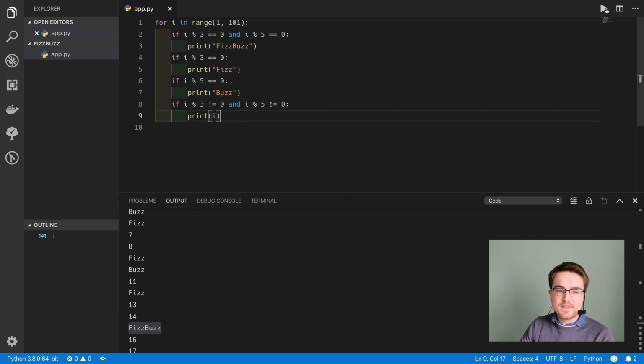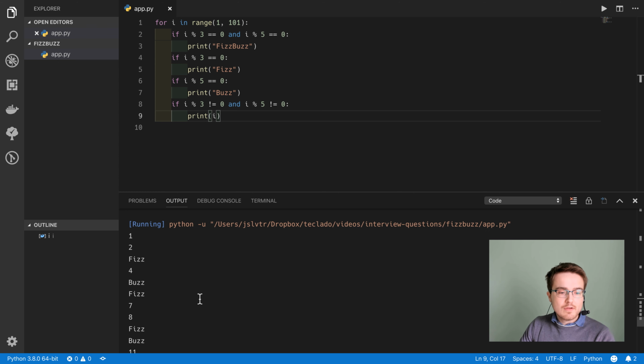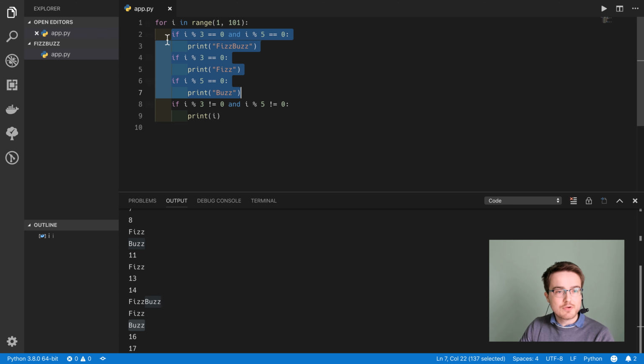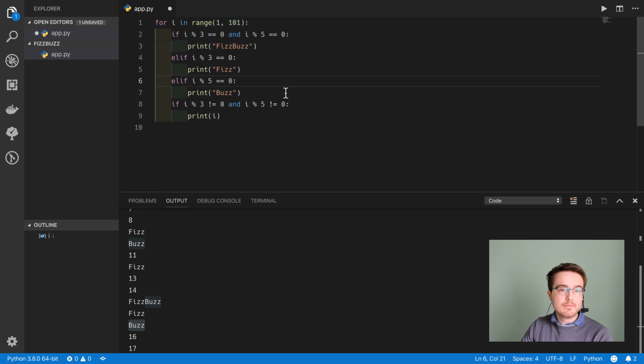However, if you run this, you'll see that the output is not actually what you want. For example, the number 15 here has FizzBuzz, Fizz, and Buzz printed out. That's because all of these if statements executed because they're not in a chain. And a chain requires the elif in order to be part of the same if chain. Now all of these statements here are running. If you want them to not run, do put it into elif.